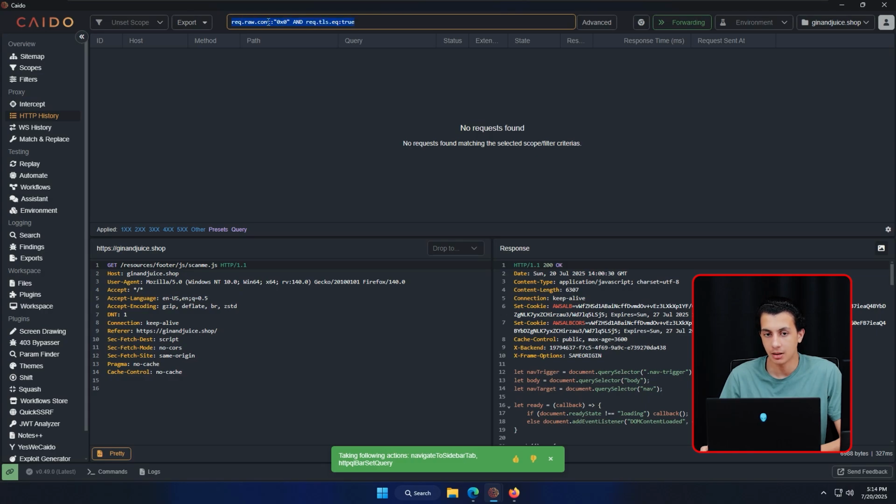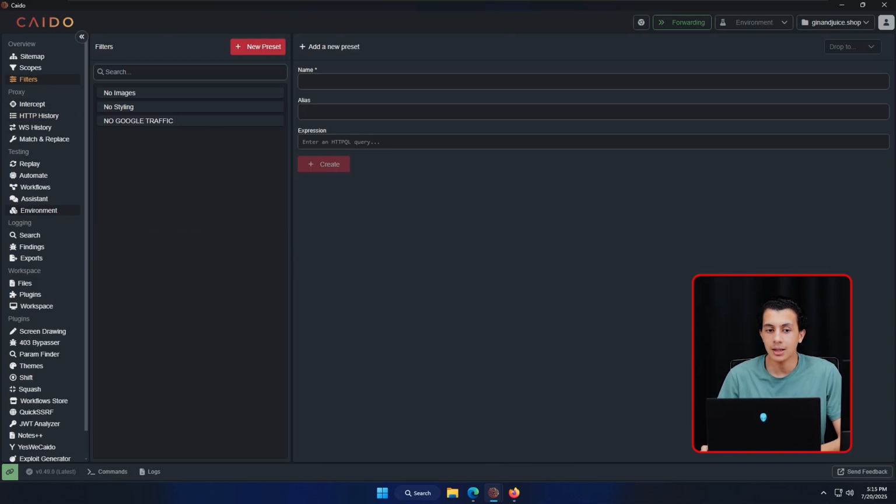the filter by itself, that the request row has to contain this word and the request TLS equals true, which is exactly what we want, right? So it did it right. So just give it a thumbs up. So you can create filters for you.